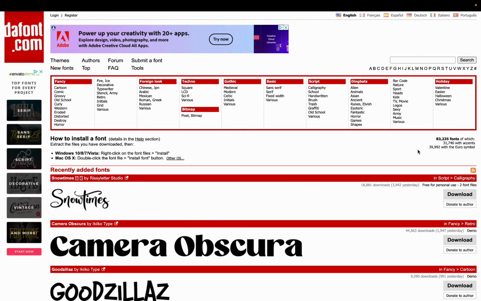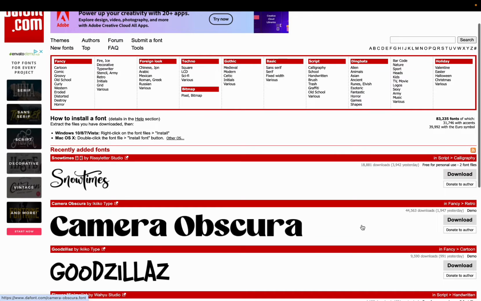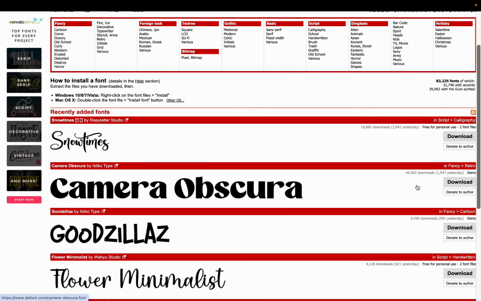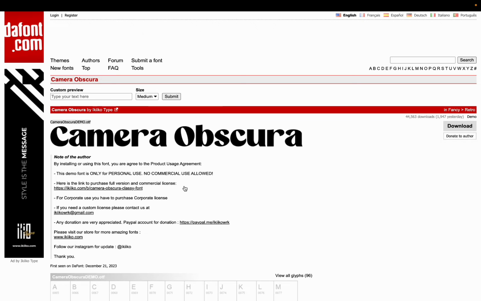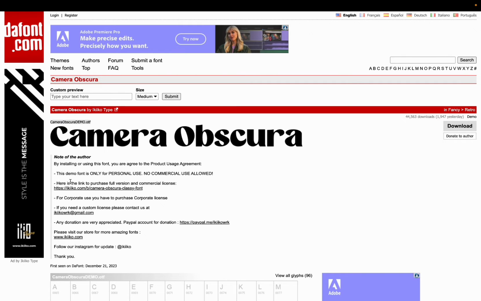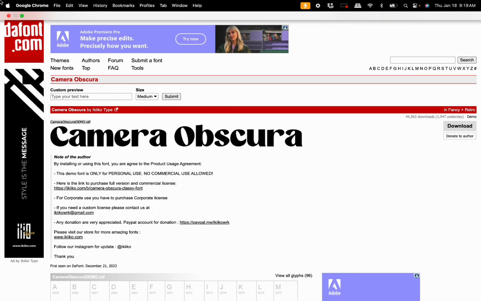So make sure you're always checking the licensing with your fonts. For example, this first one, Snow Times, is free for personal use. So you have to make sure, like if we click on this, it doesn't say over here, right? When we go to Camera Obscura, right here, it says this demo font is for personal use, no commercial use allowed. If you want to purchase the font for commercial use, you can. So make sure you're always checking that. What that can mean is that you're not allowed to make something on your Cricut, like a t-shirt or a mug, and then sell it for profit unless you buy that font. So make sure you're keeping all of that in mind.